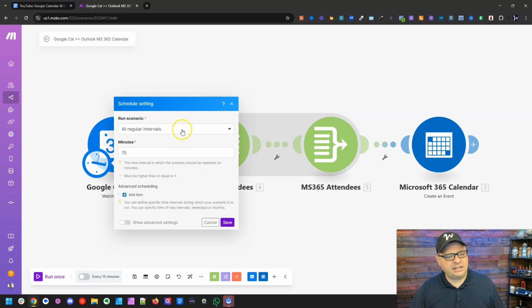So if I click on here again, I can do regular intervals. So 4 hours would be 60 times 4. That'd be 240 minutes. So that's going to run every 4 hours, 24/7. So we want to save our operations on this.